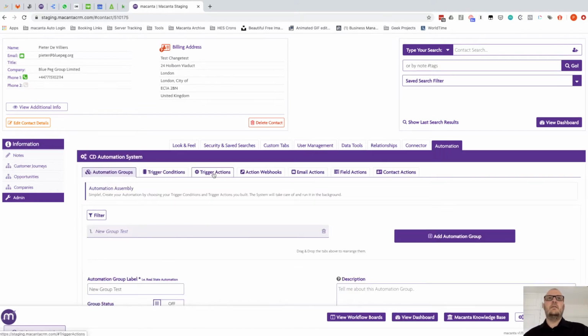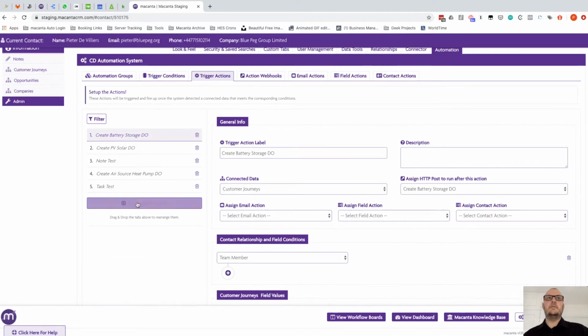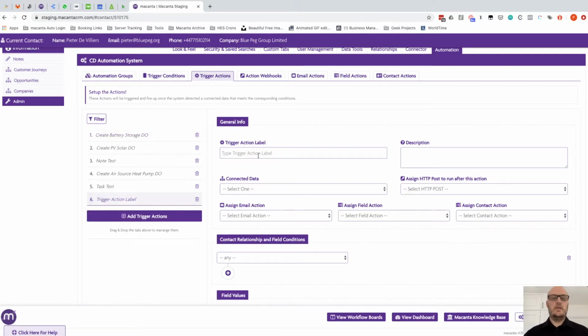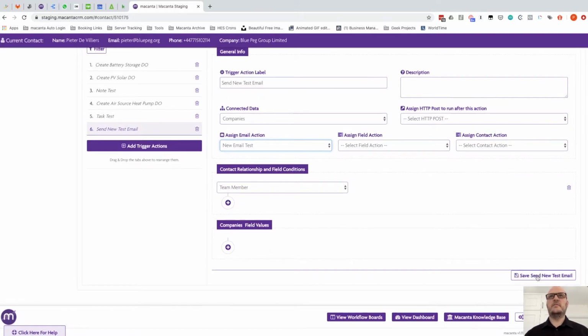And I've got a trigger action here. I can set up a new one, and for our trigger action, because again with all automation here we've got the if this then that, so our trigger action is the then that part. So we're saying send new test email, that's what we're going to call it. It's going to be for companies, it's what I'm going to use. Relationship is going to be team member, and then I'm going to say assign an email action. So new email test is what we're going to have, and I can say save that.